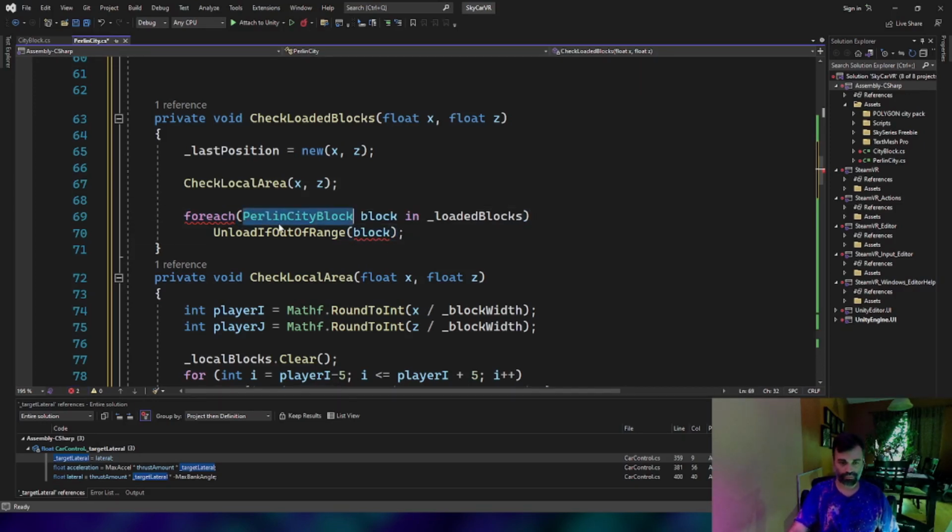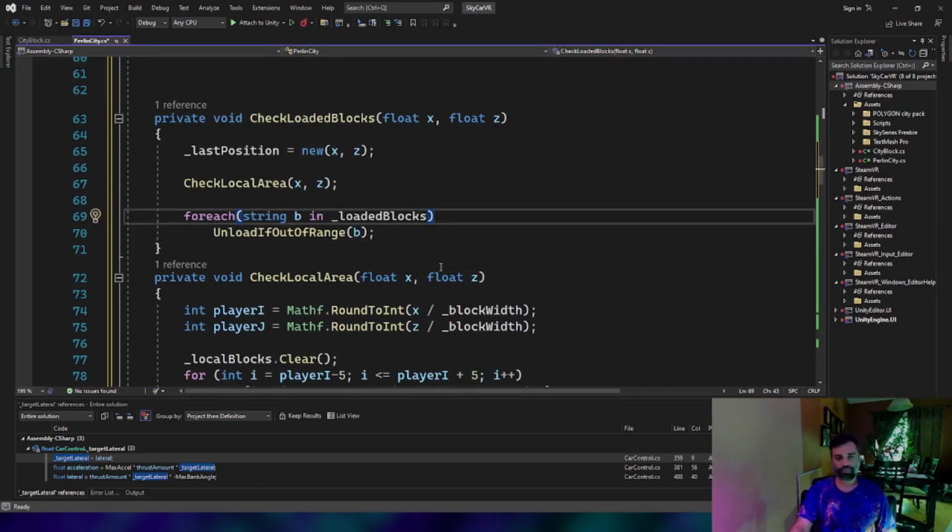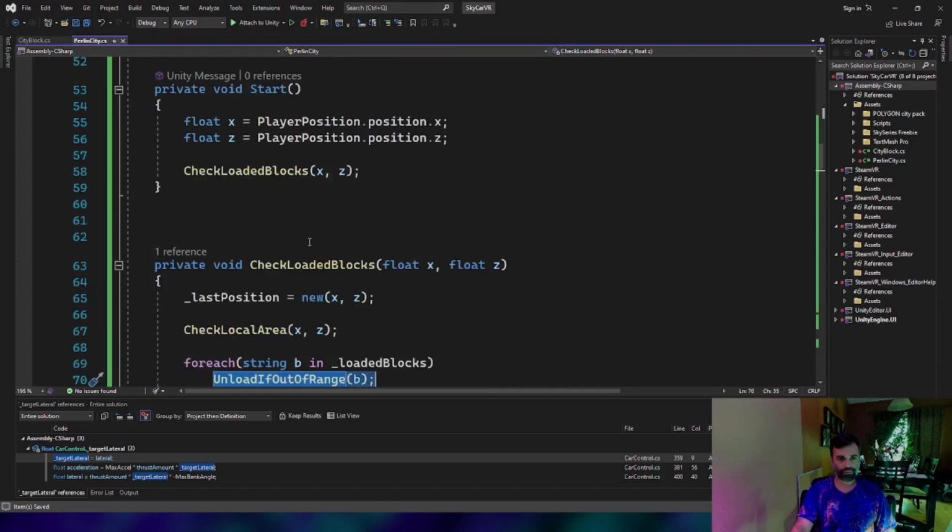That's right, it's keys. Okay. So for each key in the list of loaded blocks, it's going to check to see if that one's supposed to be there, and if not, unload it.